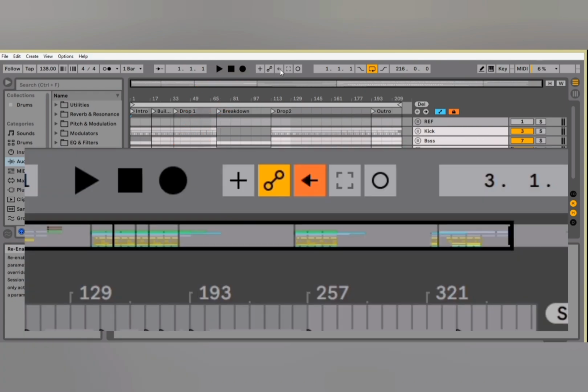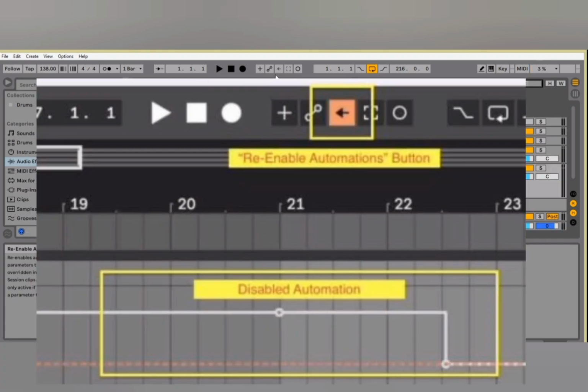Re-enable automation. Lights up when manual parameter tweaks override existing automation. Clicking it restores the last automated values, critical for maintaining mix integrity.